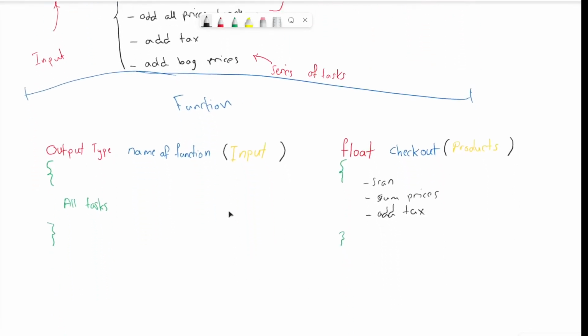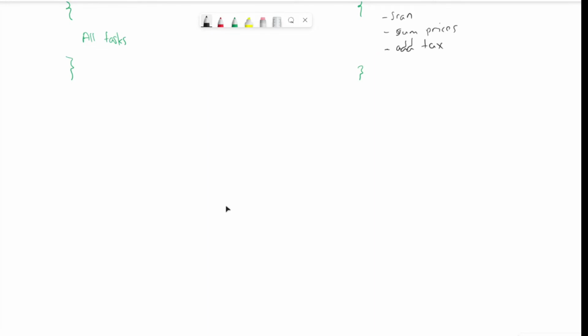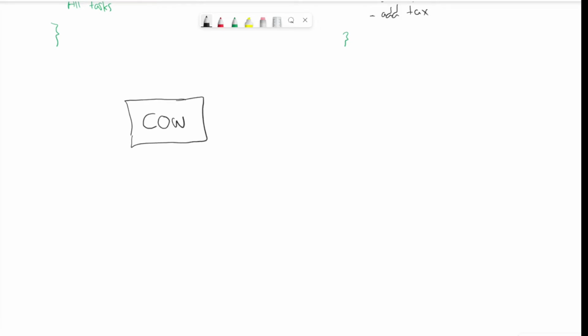Let's do one more example, and this one is a bit more of a classic one. I think it'll help you remember this even further. Let's say we have a cow, and I'm not even going to attempt to draw a cow, for your sanity. So let's say we have a cow here, and we will give it grass, and it will produce milk. Now, this is a function, right?